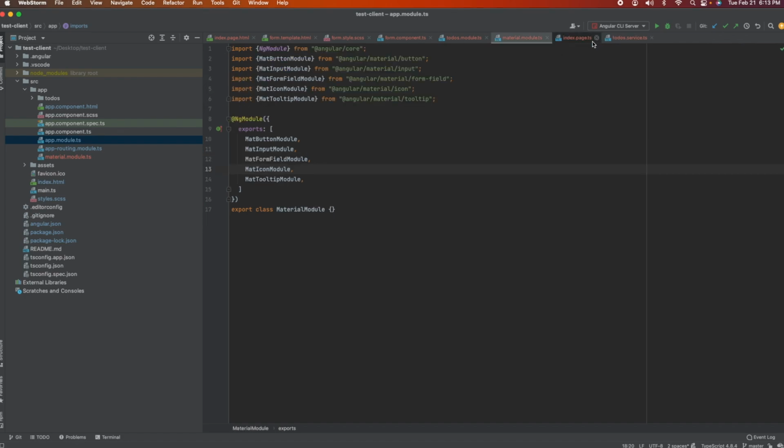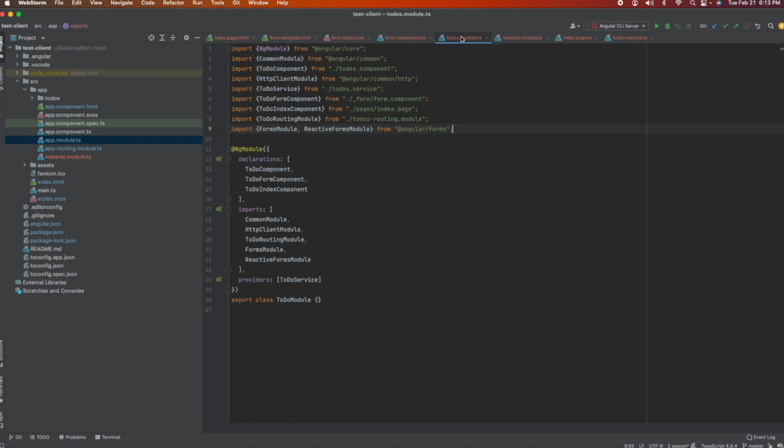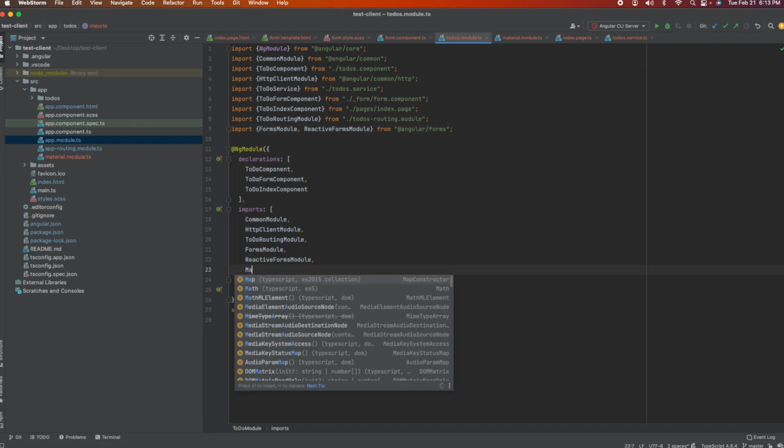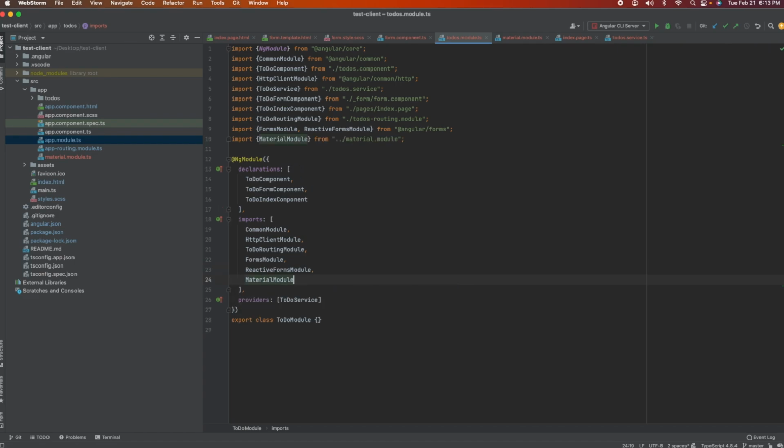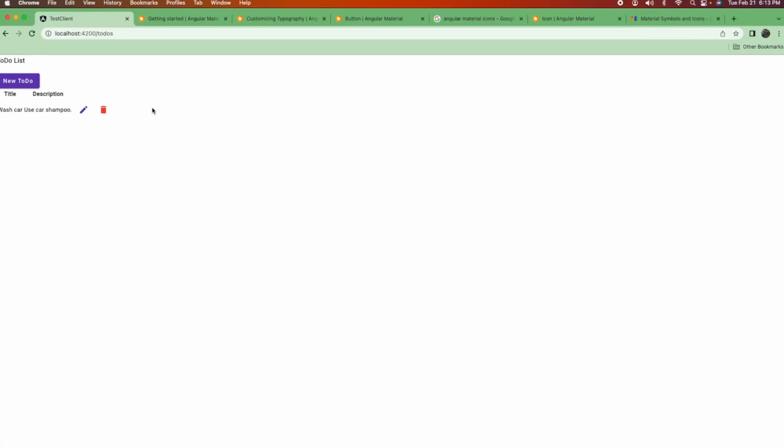Okay, so that way you don't have a lot of imports on your features for the Angular Material. Although we've included it in our app module, make sure to import the material module on each of the feature modules that you're using. Okay, so basically that's it. That's how you install and use some of the components of Angular Material.